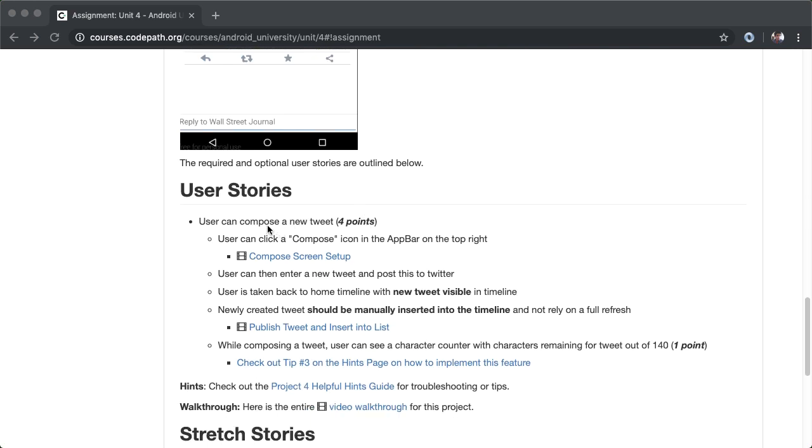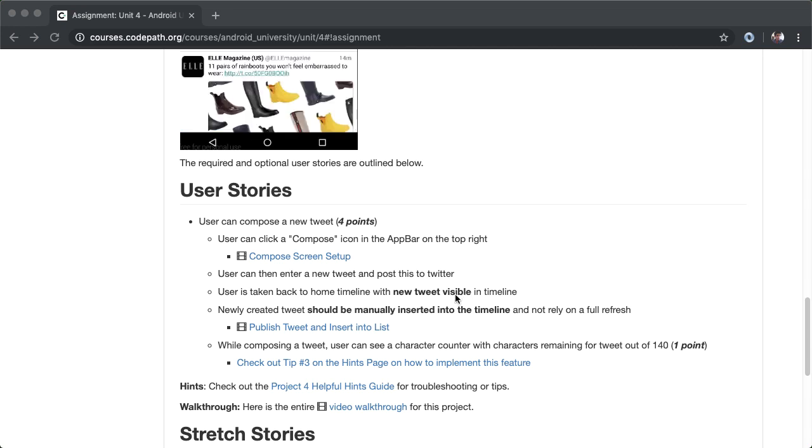So the requirements are a user can compose a new tweet by using a compose icon in the app bar. A user can enter a new tweet and publish this to Twitter. And importantly, once they've published the tweet, we should take the user back to the home timeline, and the new tweet should be visible. The way we'll do that is by manually inserting this new tweet into the timeline rather than relying on a full refresh. So we won't be making an API call to Twitter once the user has published. We'll manually insert that new tweet into the timeline.